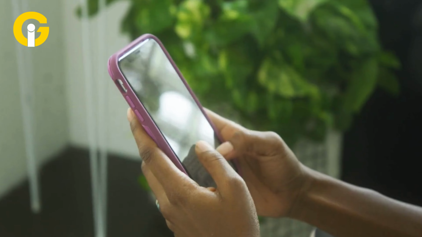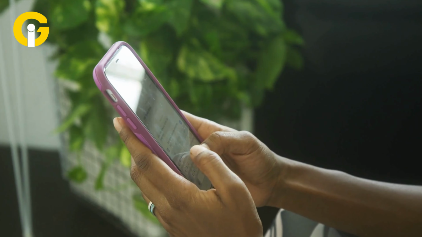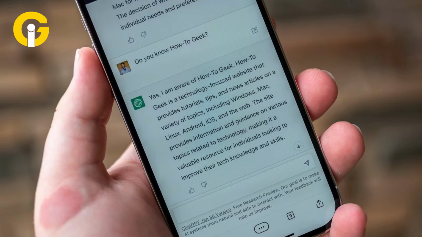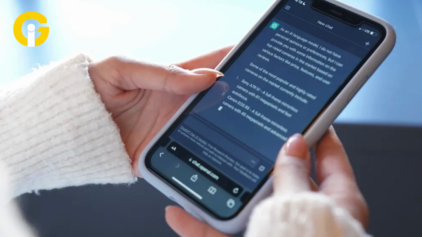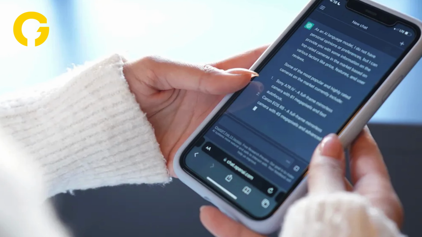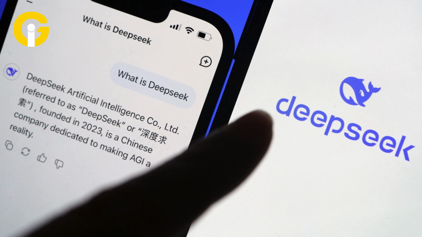It's perfect for general conversations, creative writing, and brainstorming. Whether you're drafting an email, generating ideas, or just having a casual chat, ChatGPT's broad knowledge base and conversational tone make it incredibly user-friendly. DeepSeek leans towards a more technical and analytical interaction style.